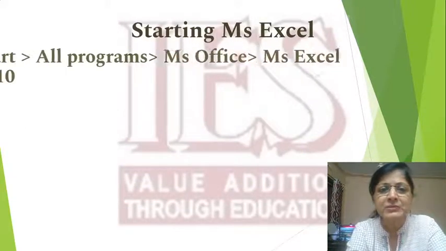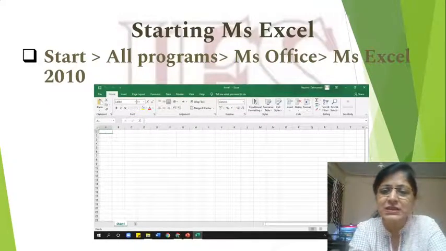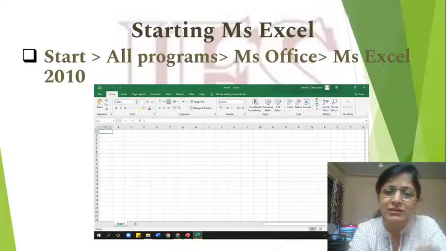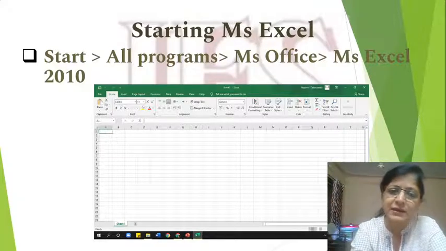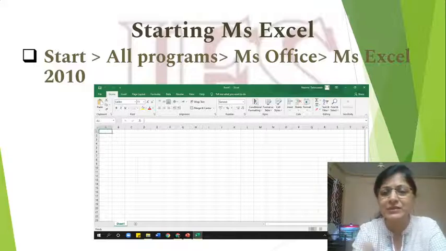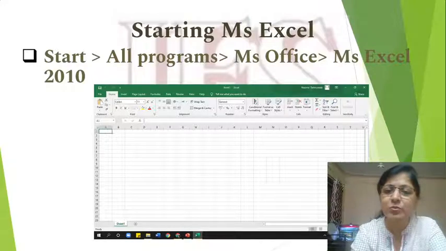Okay, now starting MS Excel. When you start MS Excel, you see a screen like this. Okay, and how do you start MS Excel? You click on start, all programs, then you click on MS Office, MS Excel 2010, or you may also have a shortcut key on the desktop wherein when you click it will start. Now when you start, you will see a blank workbook like this. Okay, and on the top you can see it is written over there Book 1.